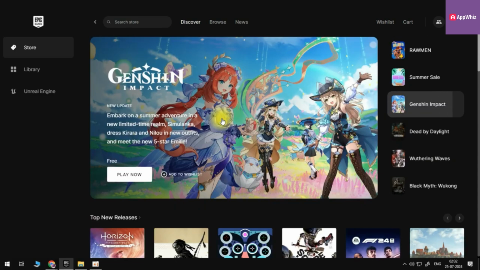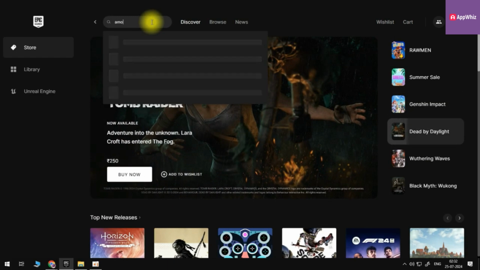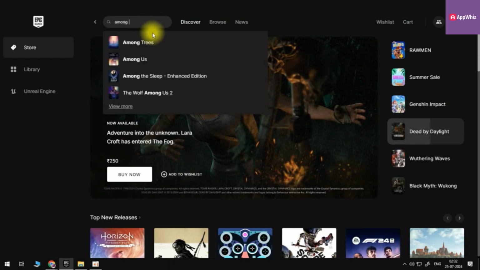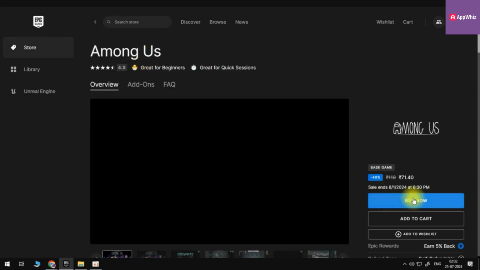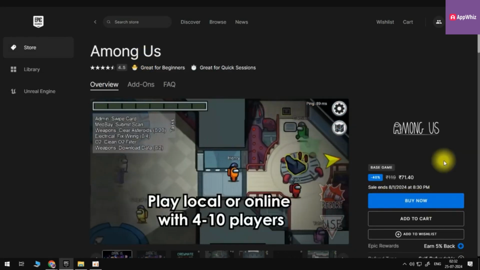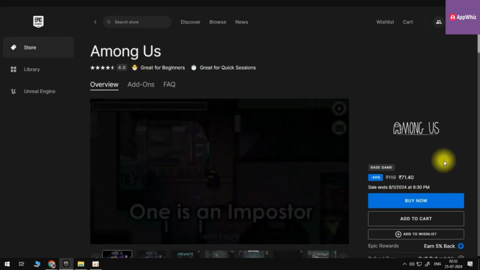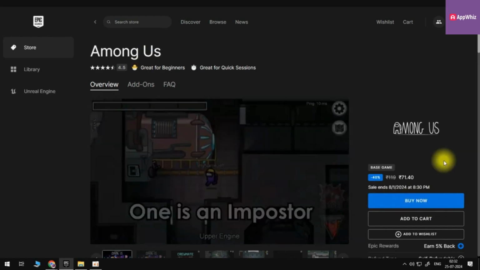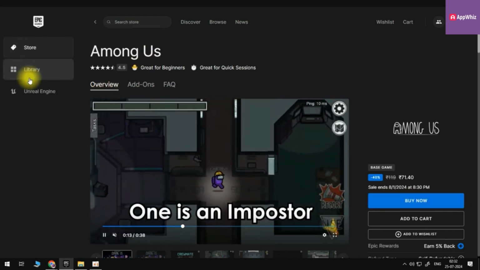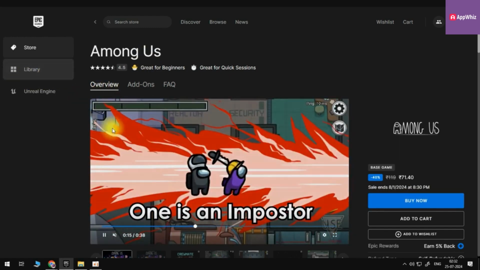And well, last but not least, if you want to download Among Us, you have to come here to the search bar and type in Among Us. We click here so we can go to the Among Us page. It will say buy or download. And well, we click purchase. Then you'll have to click download. And once you download it, it will be in your library. Then you just have to click it and play it and have fun.